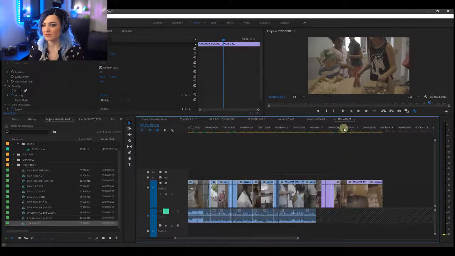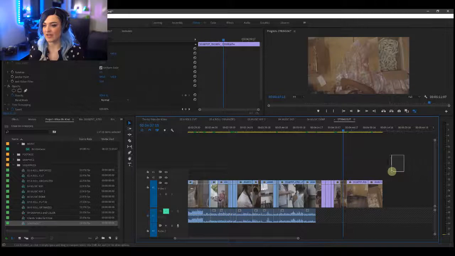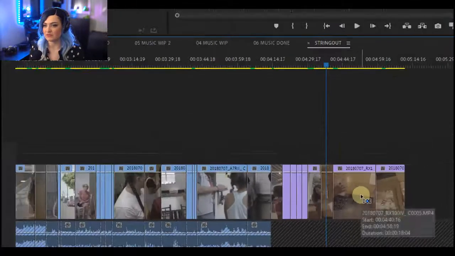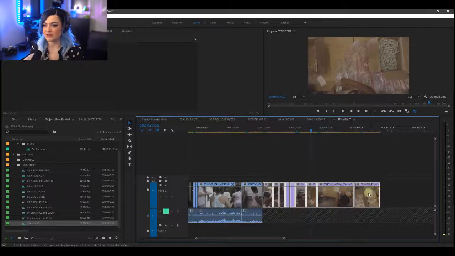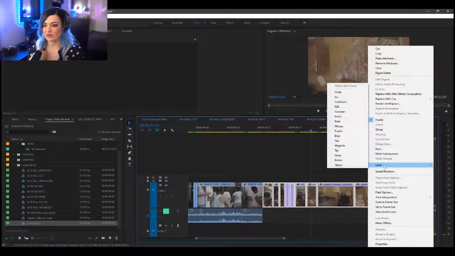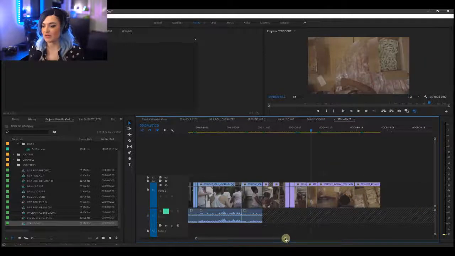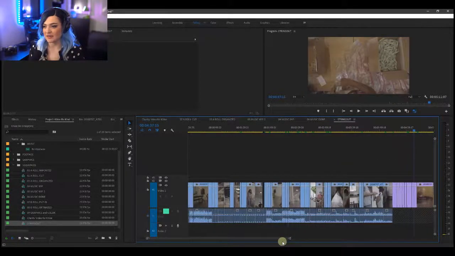The purple clips are actually from a different camera. And I just wanted to annotate that they were from a different camera. So I changed their color. I just selected them and went to label and changed their color. So I would know later when I was color correcting.